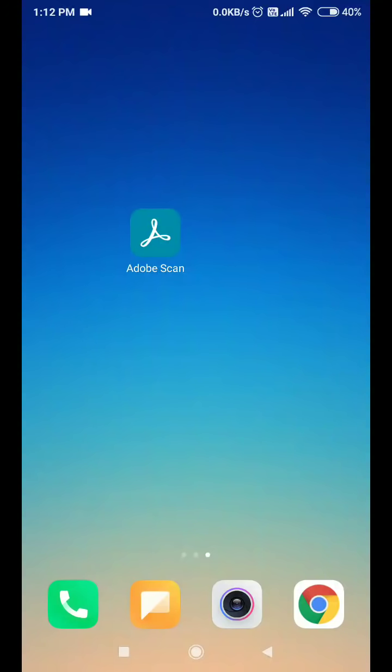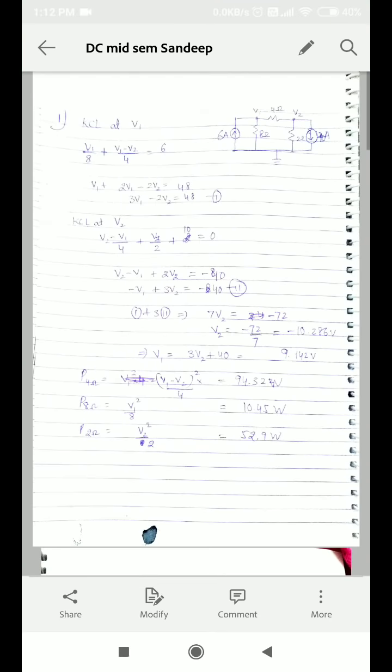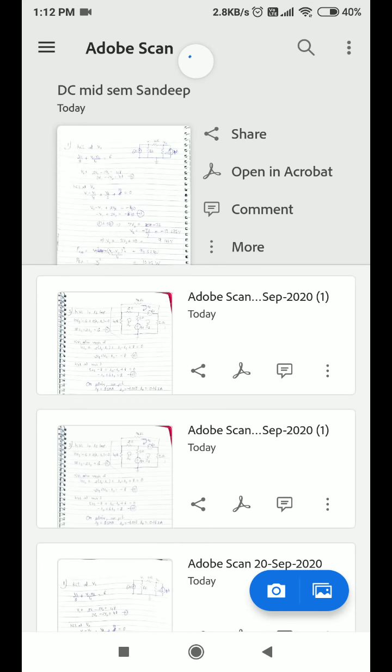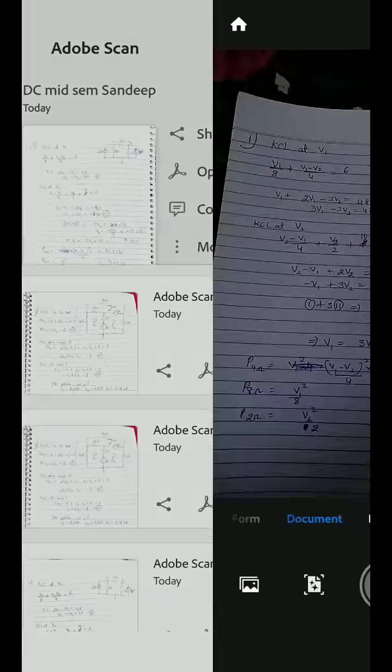Hello friends, I am making this video to explain the uploading process for handwritten answers for our mid-semester exam. You can install any scanner app. I am using Adobe Scan. So I open the app and go to the home, and here is the start new document.